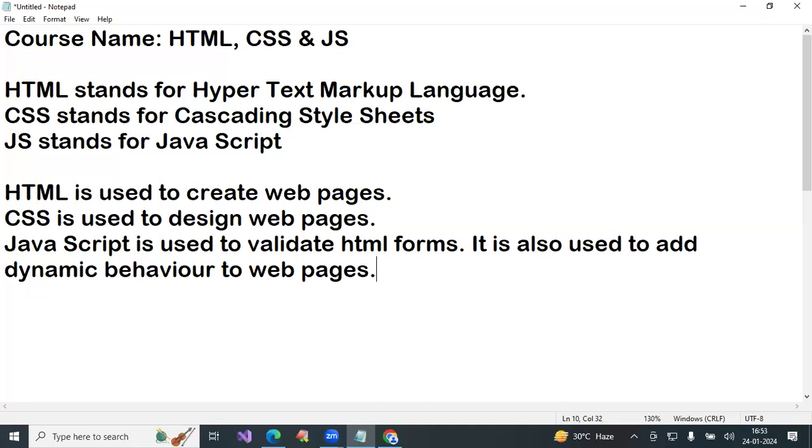See, if you want to create a web page, HTML is compulsory. If you want to design, CSS. If you want to validate an HTML form, JavaScript. Not only for that, adding dynamic behavior to a website, JavaScript is also required. What is dynamic behavior? I'll explain.